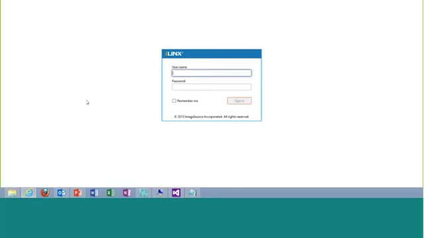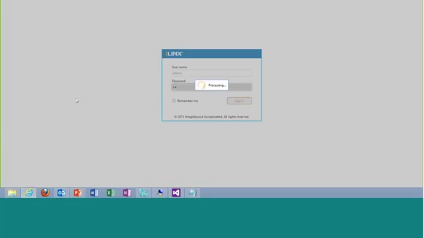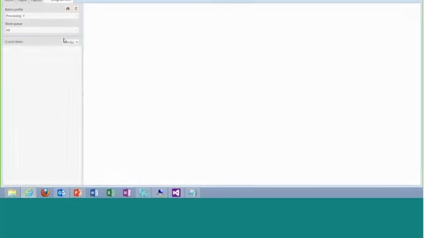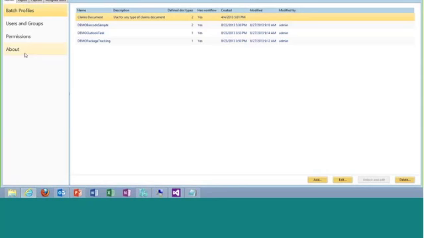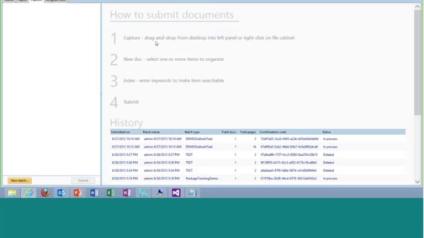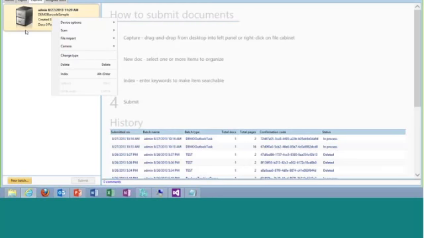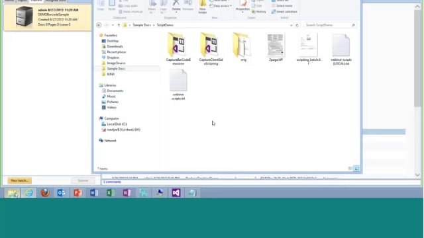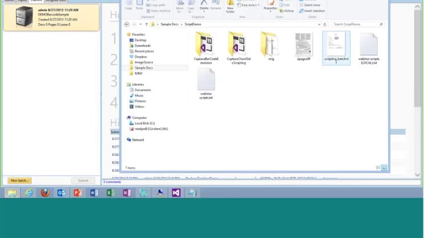and log into Capture. I'm going to log in as an administrator. And I have pre-configured some pretty empty batch profiles here that we'll be talking about today. So let me just show you what happens. I'm going to create a new batch. This is my demo barcode sample, and it's really pretty empty at the moment. And let me show you what we're going to use.